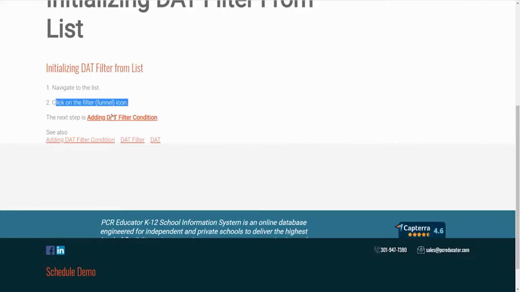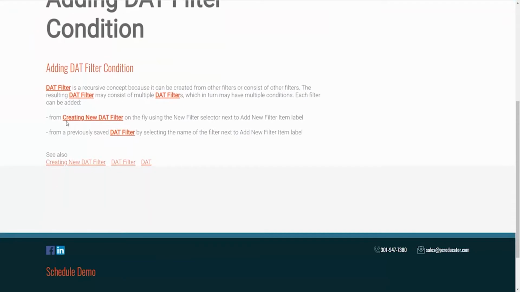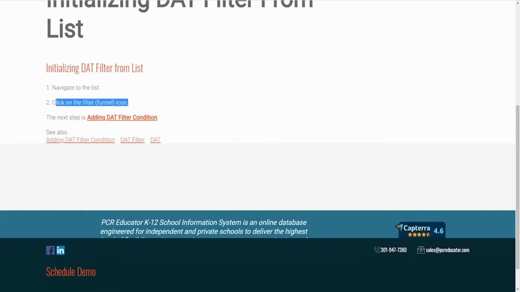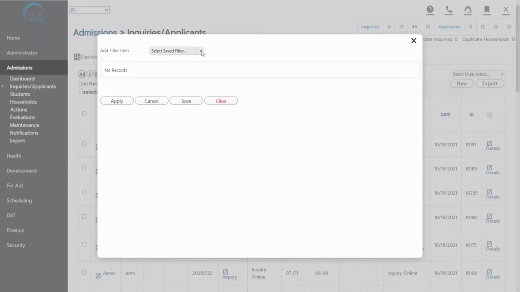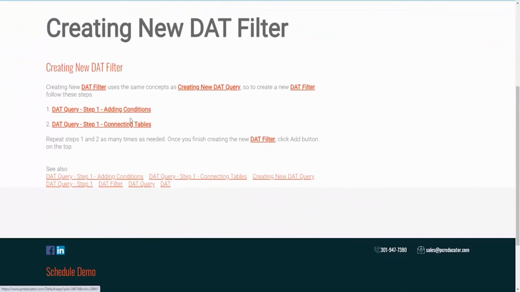And next I'm going to go ahead and click the adding DAT filter condition. So because I'm creating a new DAT filter, I have to use the new filter selector to add a new filter item. So I'm going to go ahead and go back here, and from this drop down I'm going to select new filter. So the next step is to add conditions.